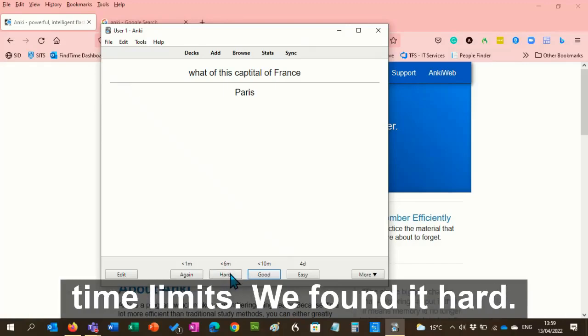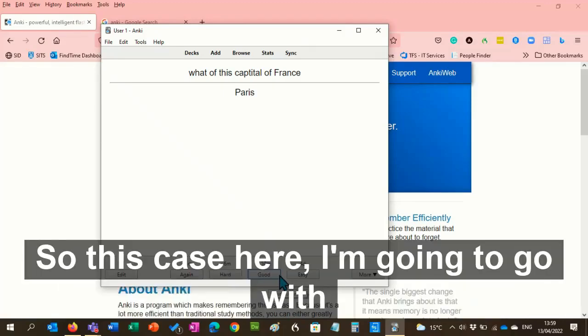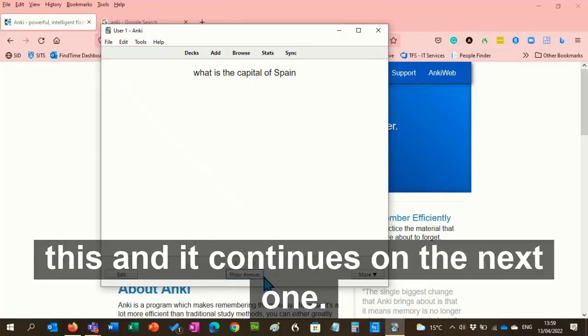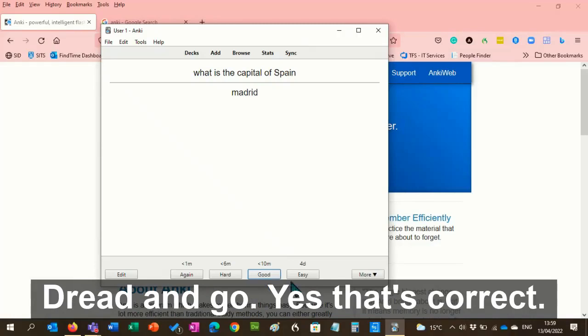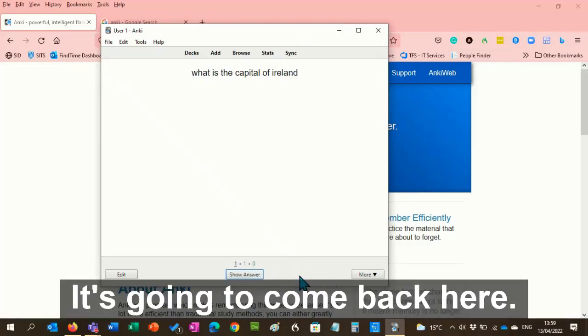Or if you found it hard, you can see the time here. So in this case, I'm good with this. And then it continues on with the next one. What's the capital of Spain? Madrid. And I go, yes, that's correct. That's easy. It's going to come back here. What's the capital of Ireland?